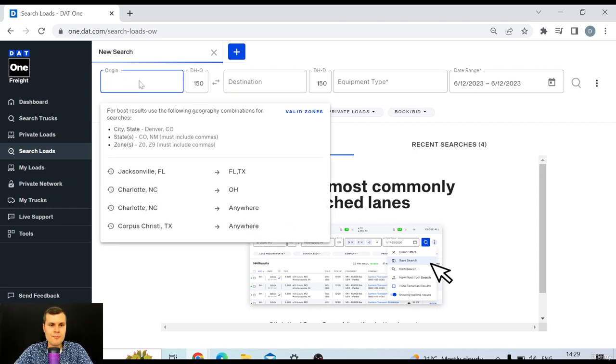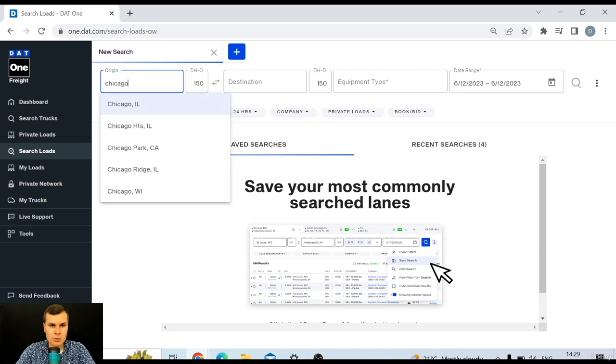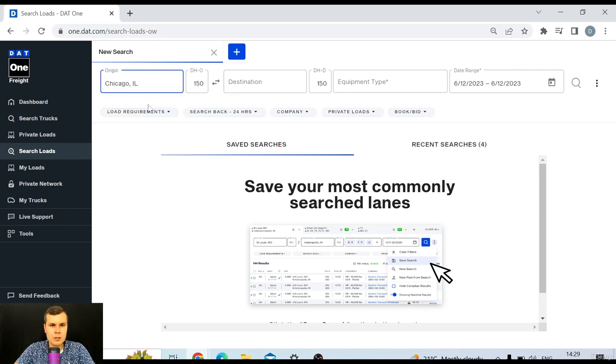So the origin is where my truck is located right now. He's in Chicago, so I'm going to be putting Chicago. There you go, Chicago, Illinois. We put that in, and then DHO. This DHO is a tracking term. It means deadhead to origin.